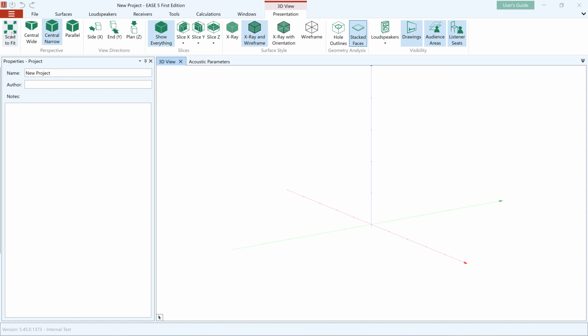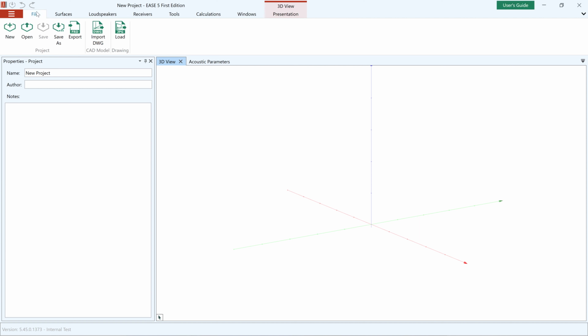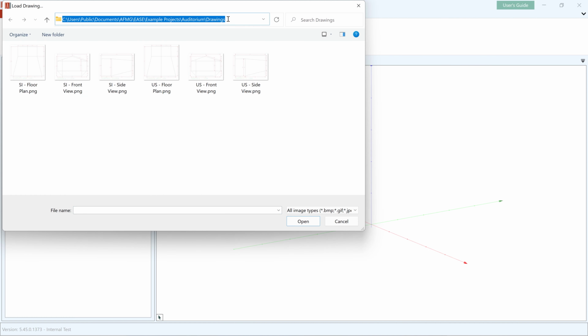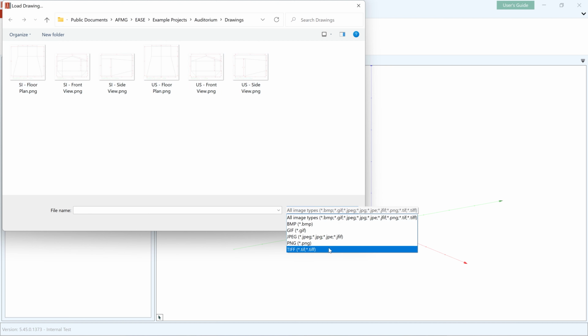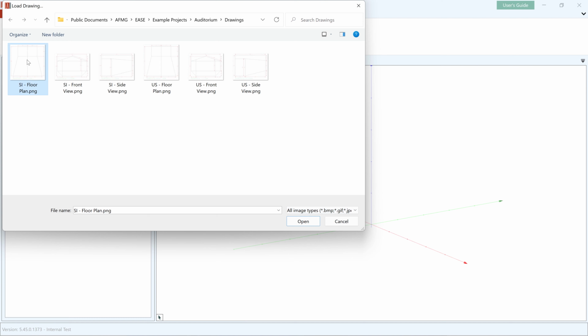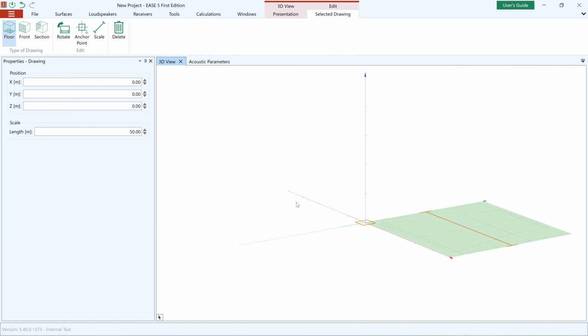This is how we import these reference drawings into EASE. Let's click File, Load Drawing, then browse to this folder. You can see that under our project folder, there's a subfolder called Drawings, where we can find these image files. You can see here all the file formats supported. And we want to select floor plan SI so that we see the dimensions in meters. Open.